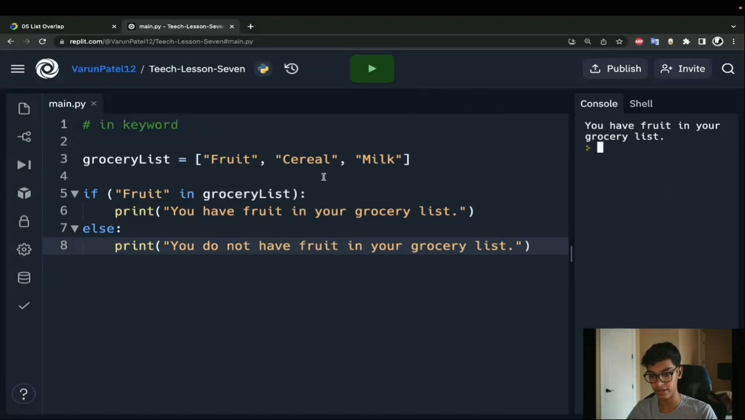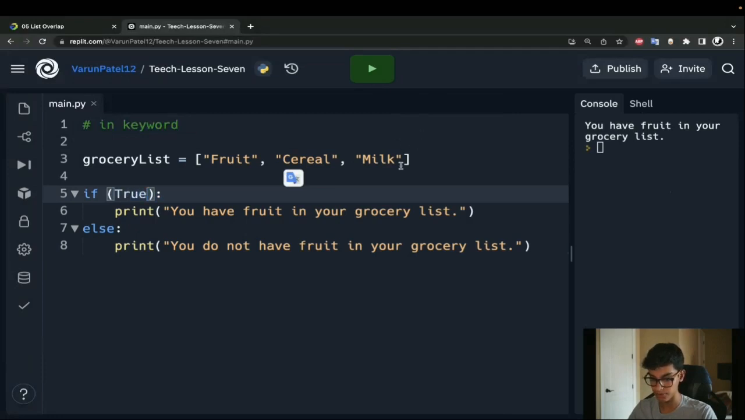Why does it say that? Well, we have our list, right? That's the first thing Python sees. Then when we come here to this if statement, it's going to check this expression right here. It's going to say, is fruit within my grocery list? Well, yeah, it's right here. So that means this whole statement will evaluate to being true. And because this is true, it'll print out our print statement right here.